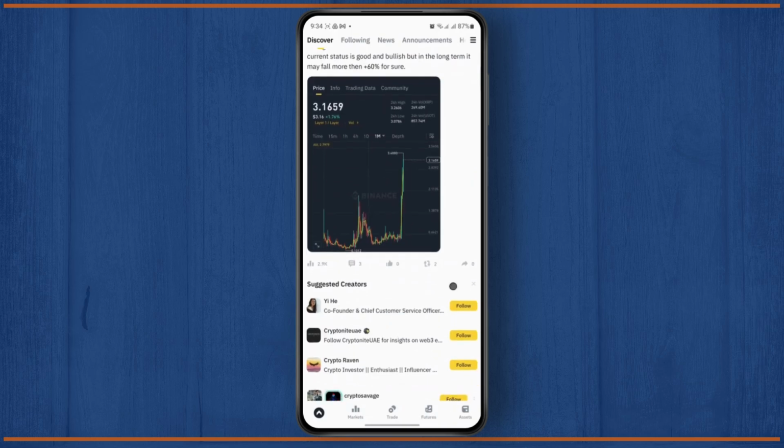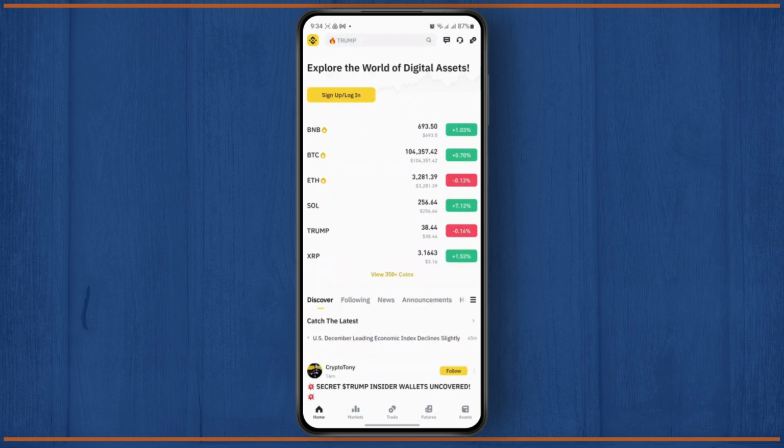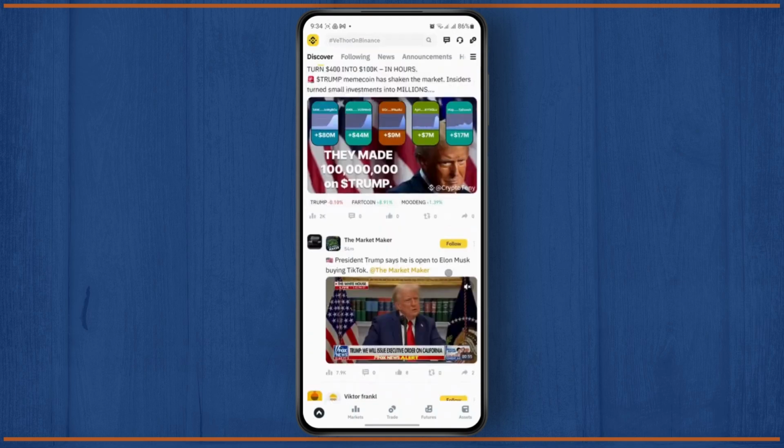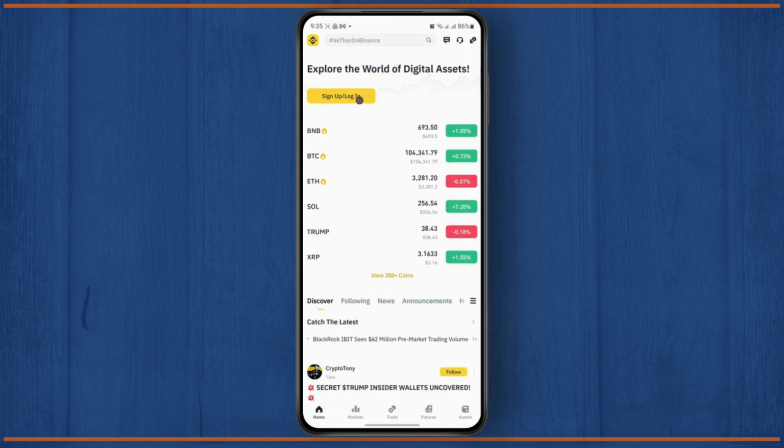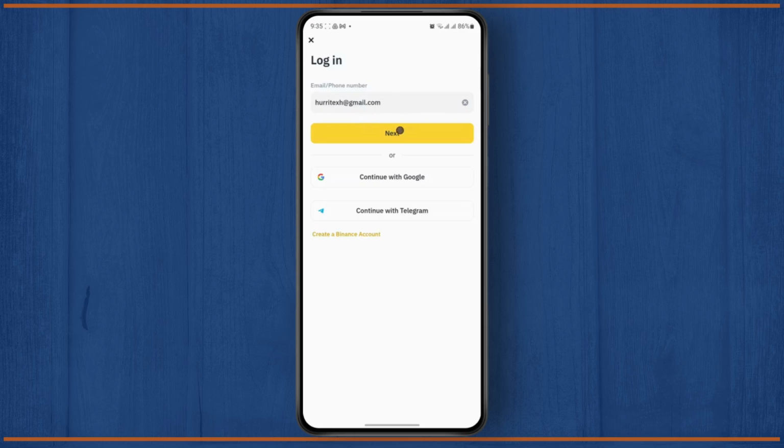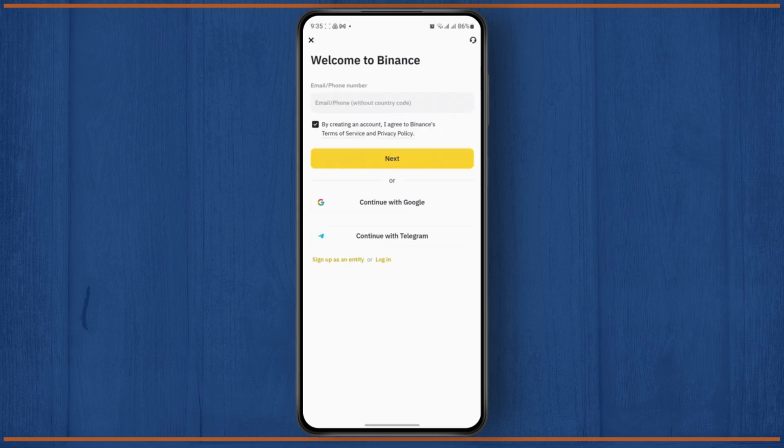So the very first thing you want to do is download the Binance application from Google Play Store or App Store. And once you have downloaded the app, just make sure to open it up, and once you land on the home page, you just want to tap on the sign up or login button, and it will take you to the login portal. So if you already have an account, you can just simply tap on login to log in to your account directly. To create a new account, just tap on create a Binance account.